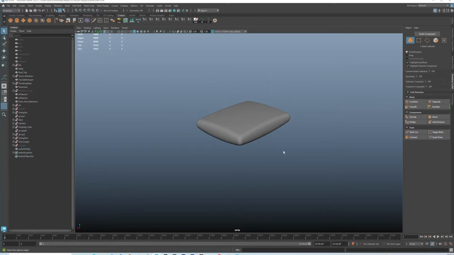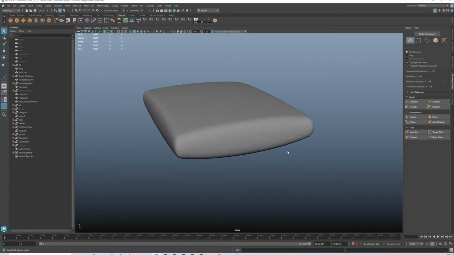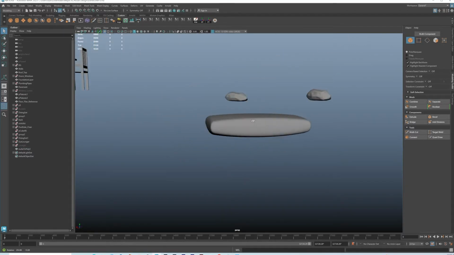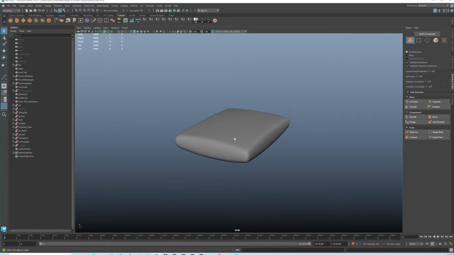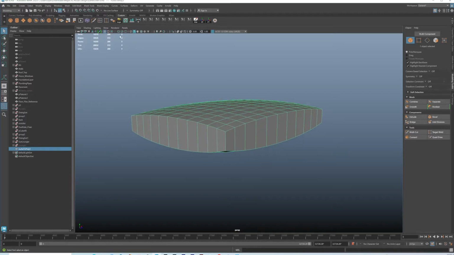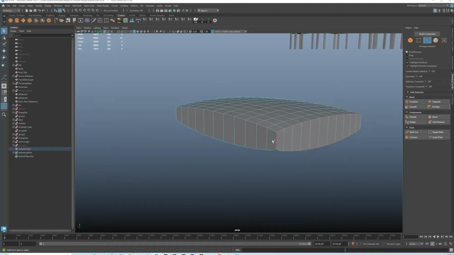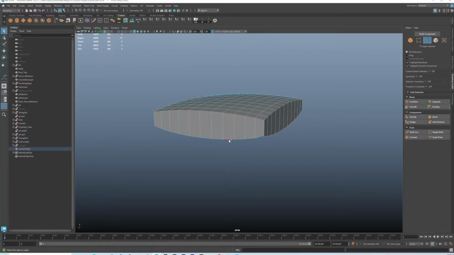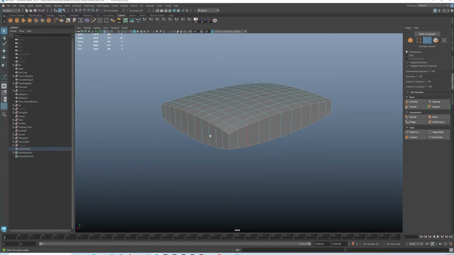If you press 3 to smooth it, you can see how it's looking a little bit blocky. So what we can do is let's delete history and also save this scene so we don't lose it. So what we need to do now is to select all these edges here, and I'm going to bevel it because I need to add some piping around it.